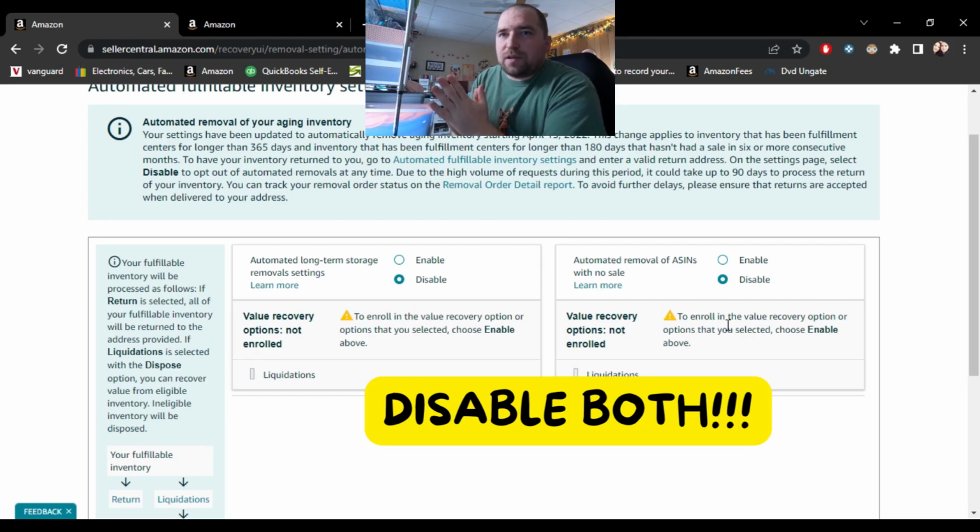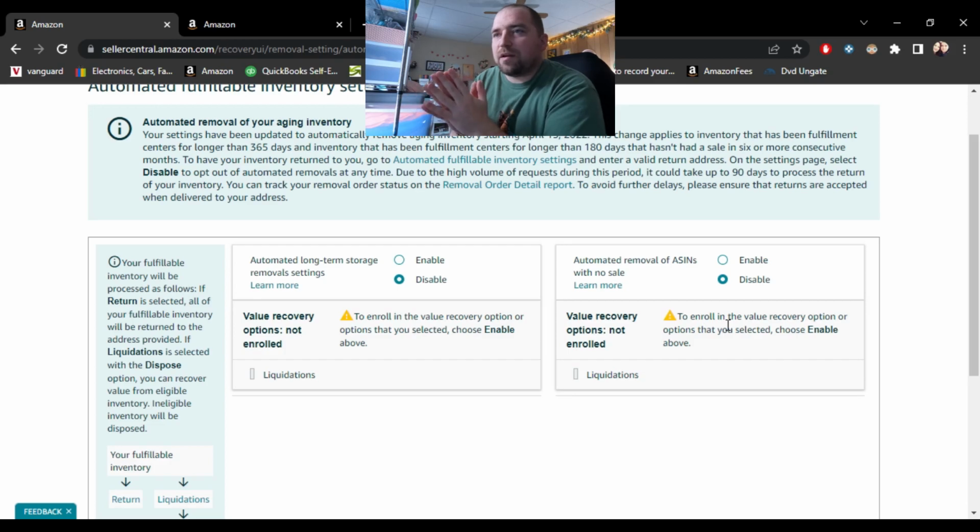You want them both disabled, and I'll show you exactly how you can figure out how long your books have been sitting there and how I do it. And you definitely want the one disabled with 180 days. It just doesn't make sense to get rid of something after 6 months when we're selling media. For other items, it might make sense, but for us as media sellers, definitely want to have that disabled.